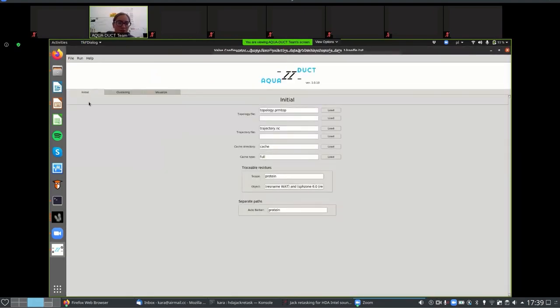As you can see here, we have 3 tabs. In the initial tab, we need to provide the name of the topology and trajectory file and the name of the cache file. The cache file is the directory where AQUA-DUCT stores every information that is necessary to run the particular calculations. So we need to set the name of that directory. We usually use the name cache. And probably you are seeing also that yellowish box here with text. This is the graphical user interface helper. It gives you the information how to use particular options. So now we are going to set the scope and object definitions here.